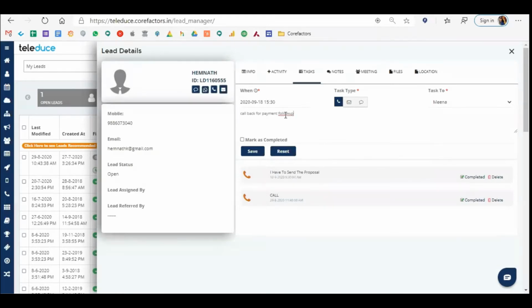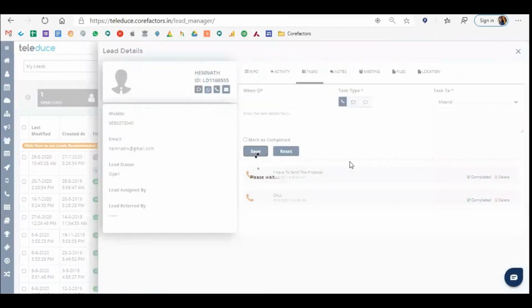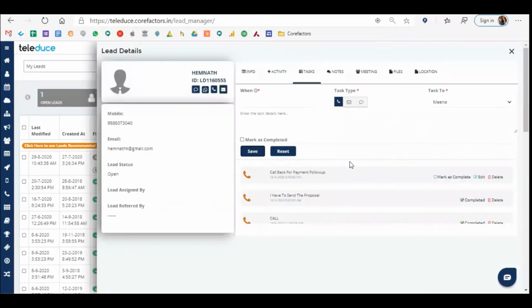Now, if I want to receive this as an auto call, because I have the calling solution with me, so I'm triggering this as an auto call. Irrespective of my system is on or off, or I am in front of the system or not, the system will shoot the call to my number. Okay, so that's when I have saved this as an auto call on 18th of this month. I'll be receiving an auto call. Once the call is finished and I have spoken to this person, I will be coming back here and I'll be marking this as completed.